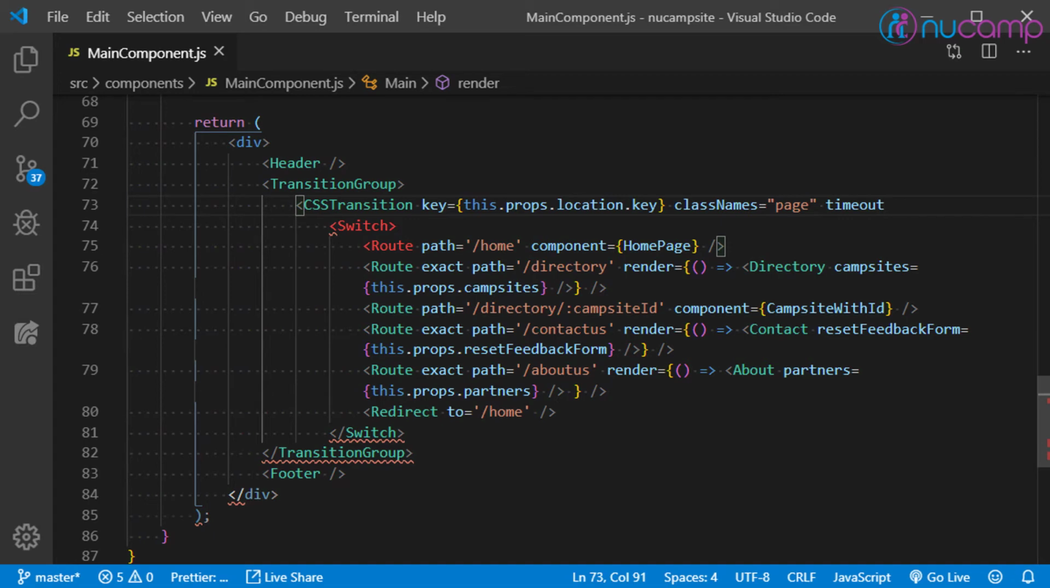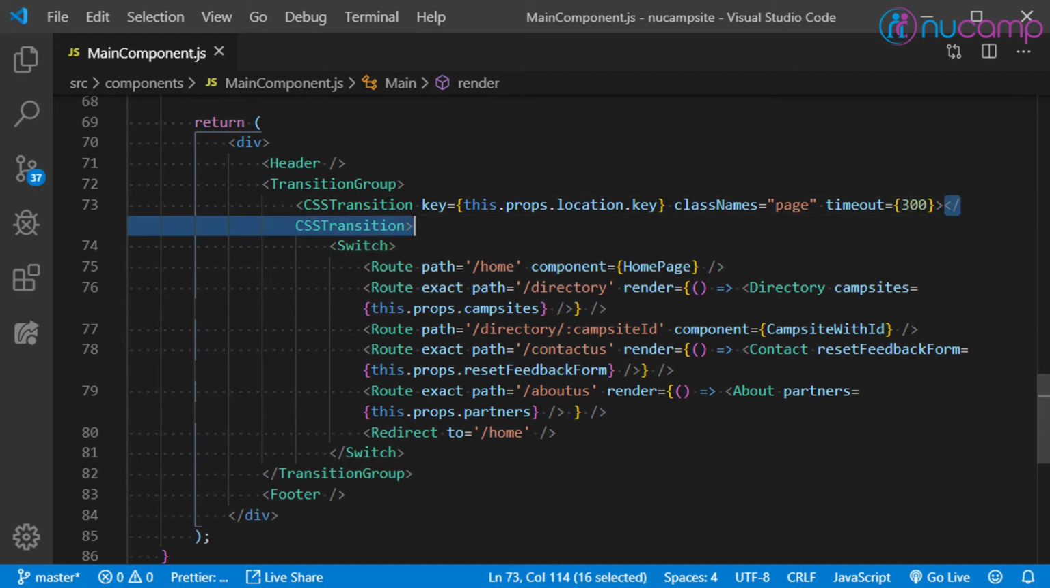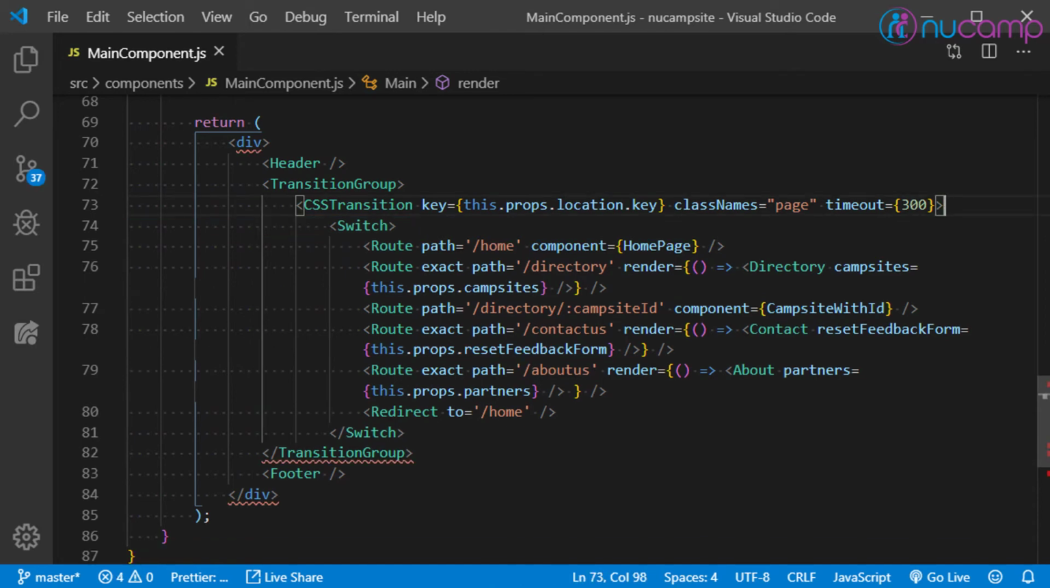And we'll add a timeout here for the default transition period as well, to 300 milliseconds. That's all we need to do for the CSS transition component. Make sure to add the closing tag.